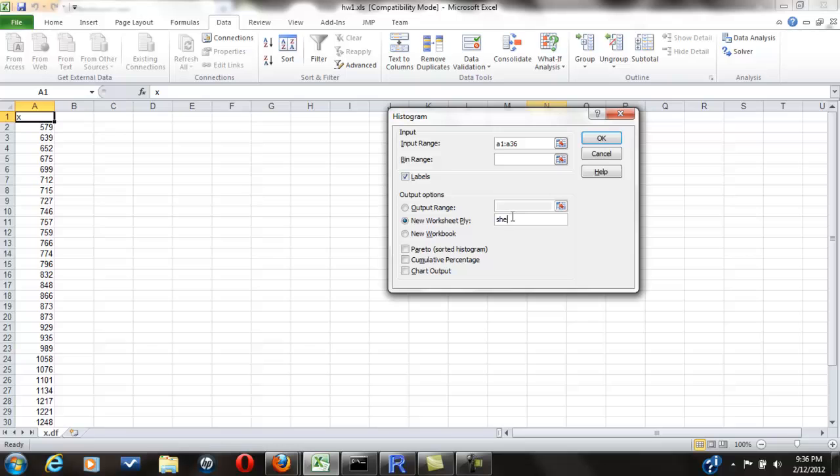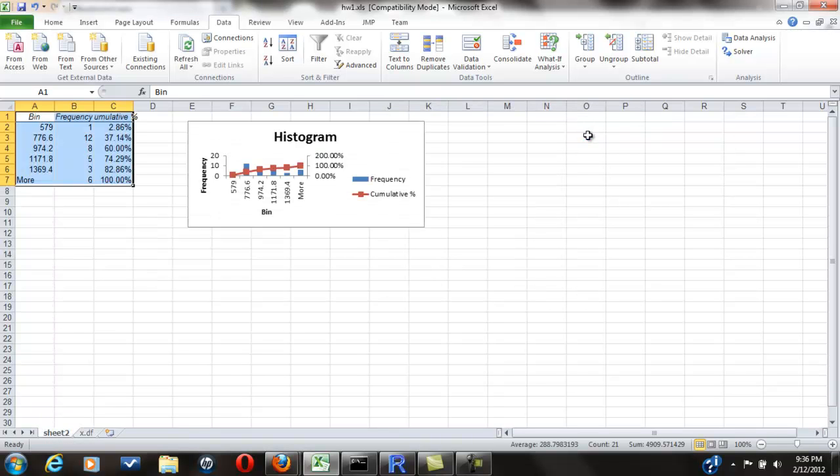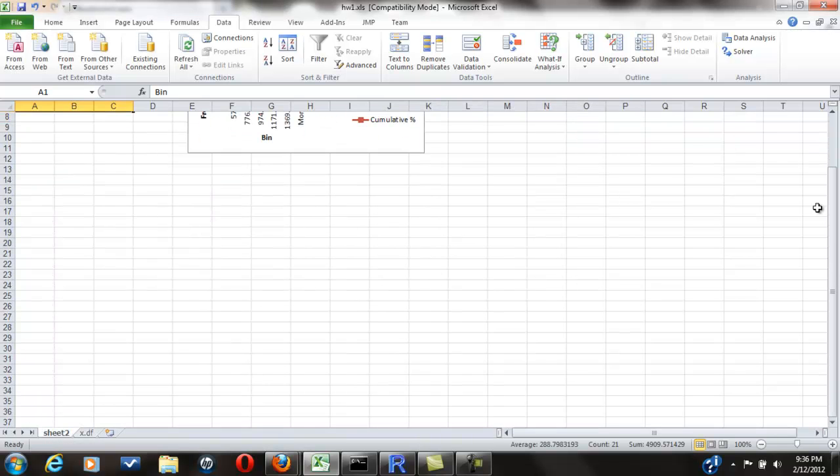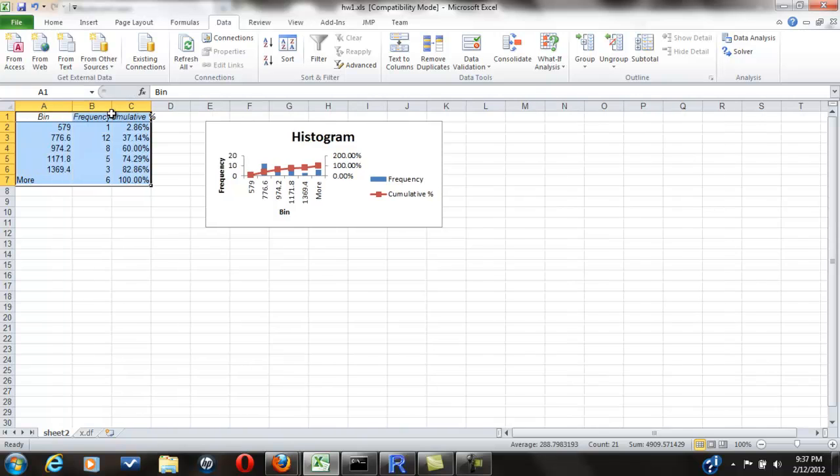Let's call it, how about sheet 2? And then we'll click on cumulative percentage and chart output. And we'll click on OK. And in a minute, if you don't scroll up, you'll have a beautiful histogram. And let me expand the columns a little bit.